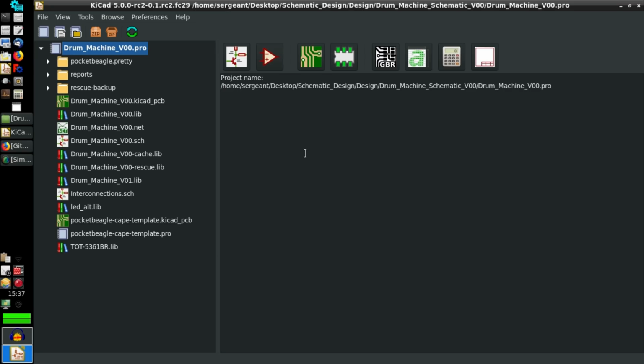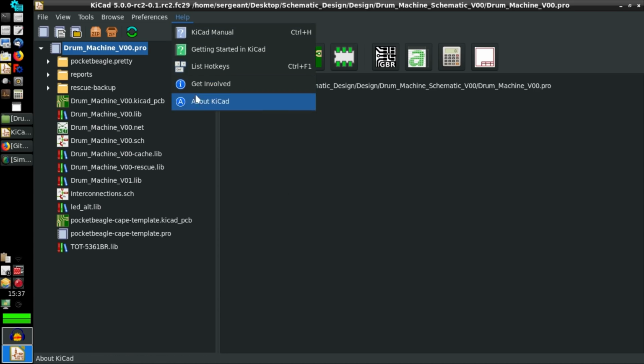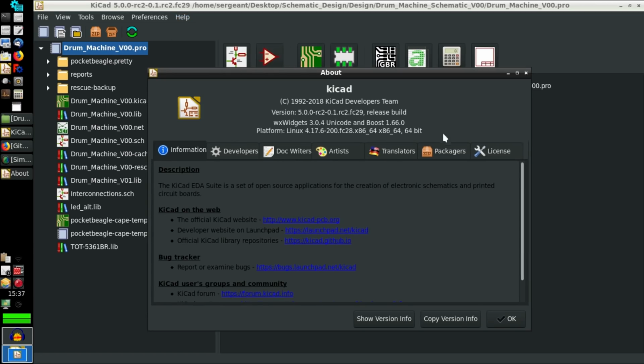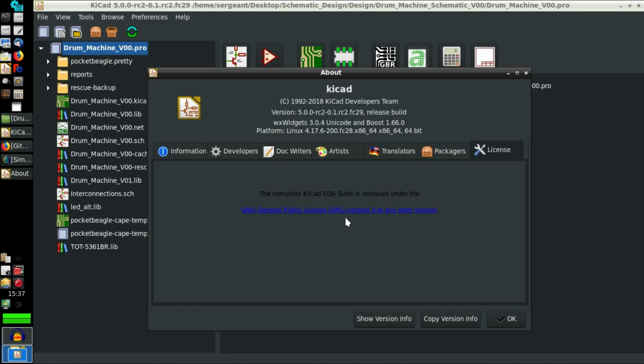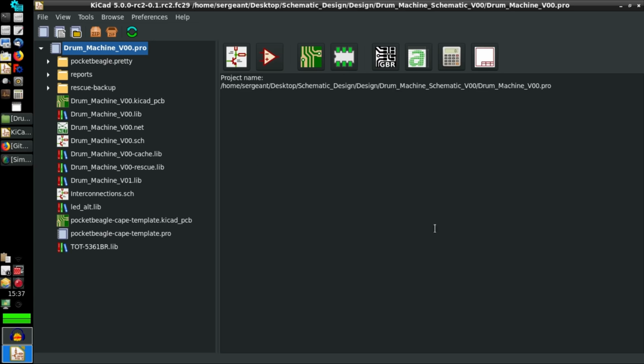Okay, so let's take a look at the schematic design for the drum machine. I drew the schematic up in this program called KiCad. It's really awesome circuit design software. This is version 5. It's got the general public license, version 3. It's been in development since the year 1992. To get started, I had to compile this for the version that I have, but hopefully soon there'll be compiled versions of 5, which is the awesomest version of KiCad so far.